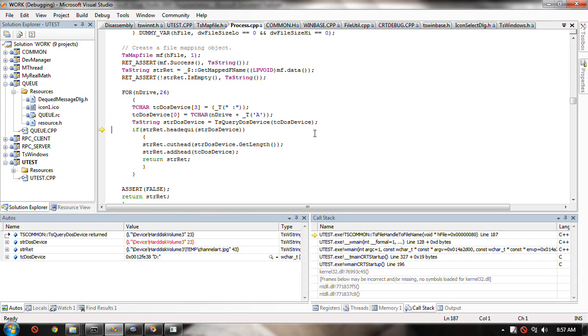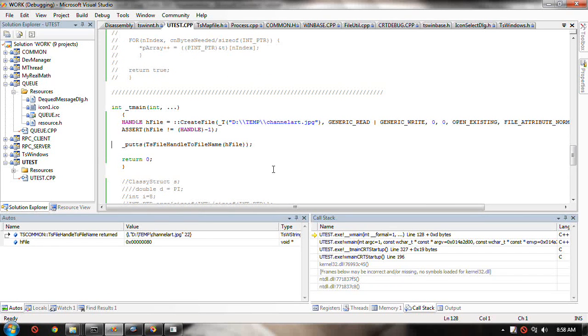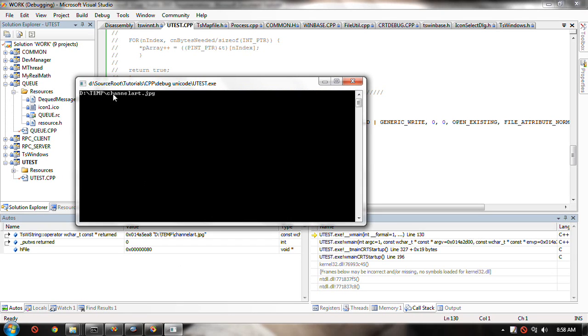Do that with D. Now they are head equal. So now I cut off the length of this thing that I retrieved. That leaves me with this, and add to that the device specifier I used, and that gives me a path name with the device specifier. And there you go, a handle to a file converted into an actual file name.